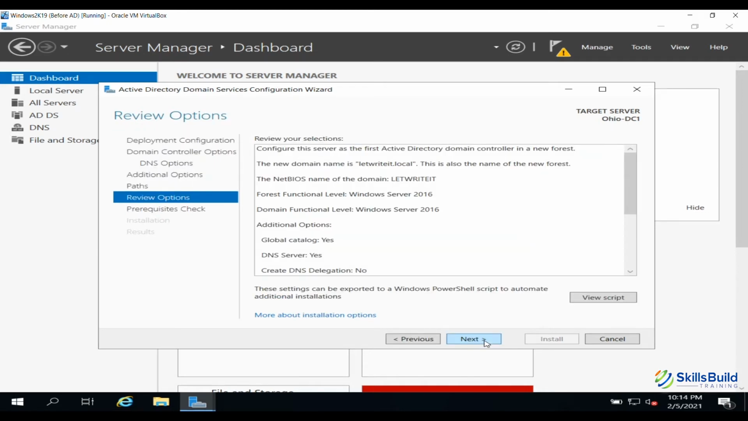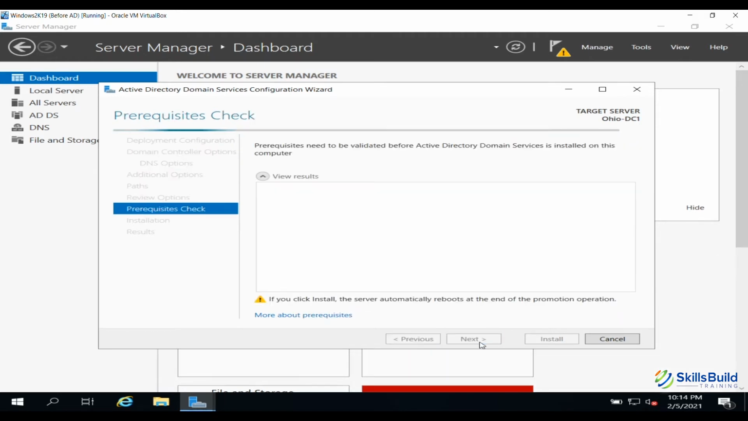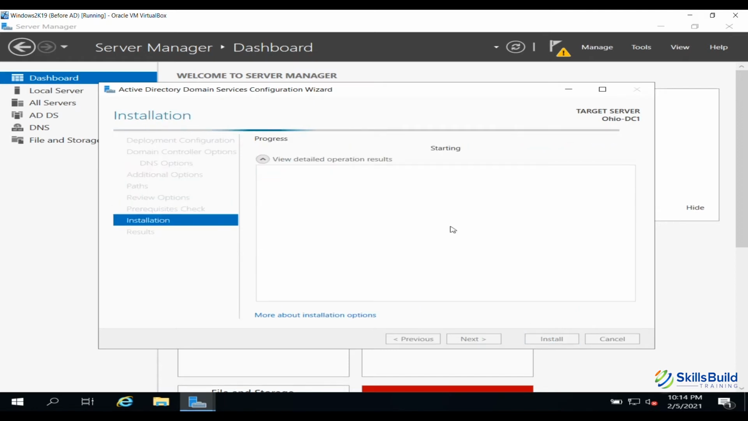All right, so now we are supposed to review the options and click on next. All right, so it's going to verify the prerequisites for domain controller operations. It should take a few minutes. All right, so I'm going to just go ahead and click on install. We'll ignore the results for the time being.